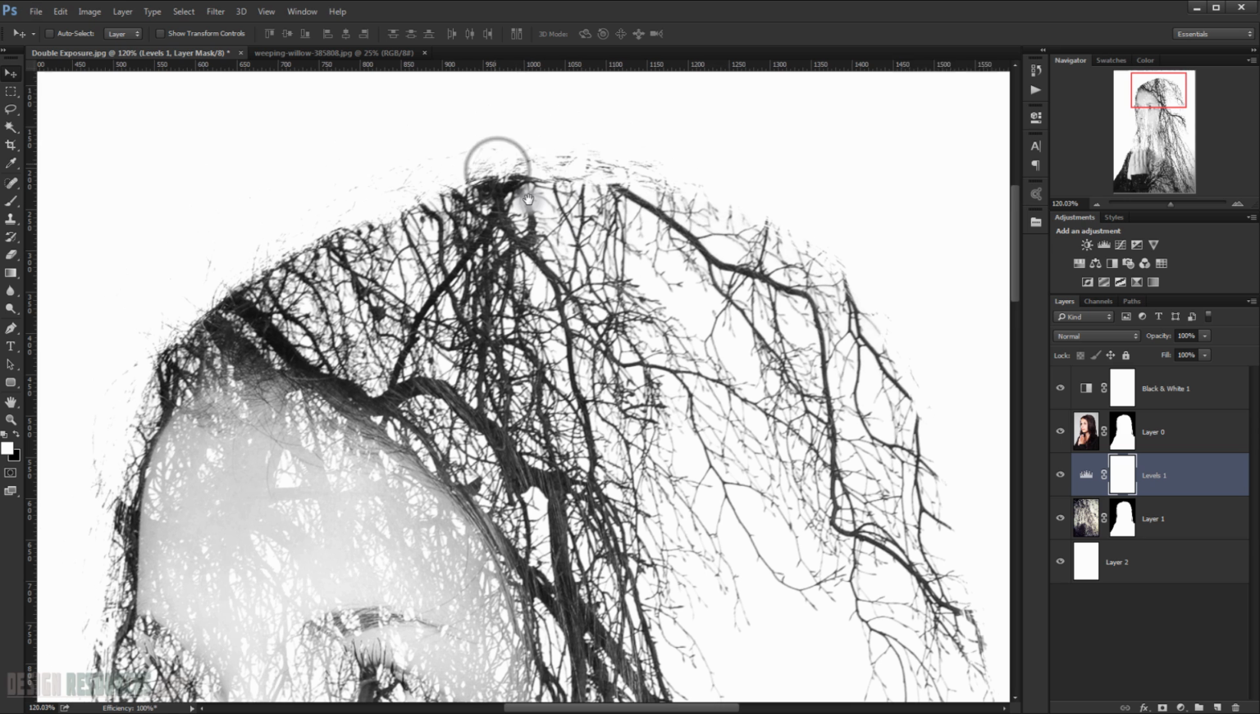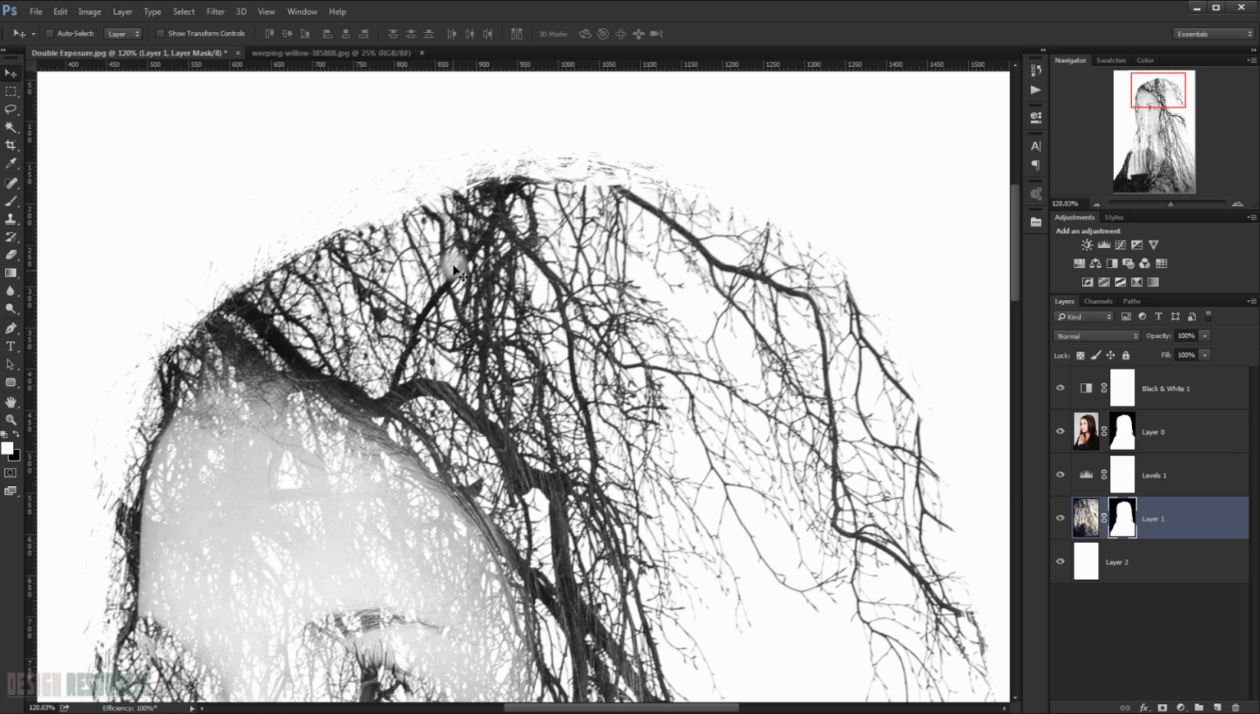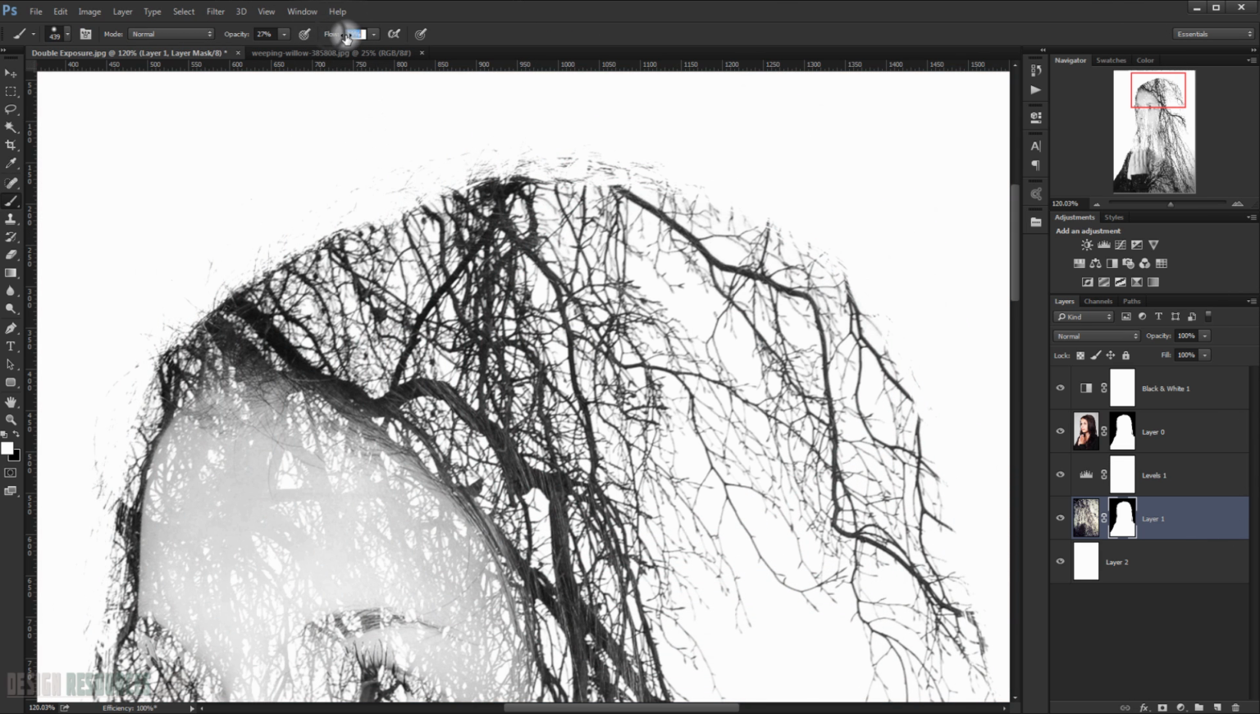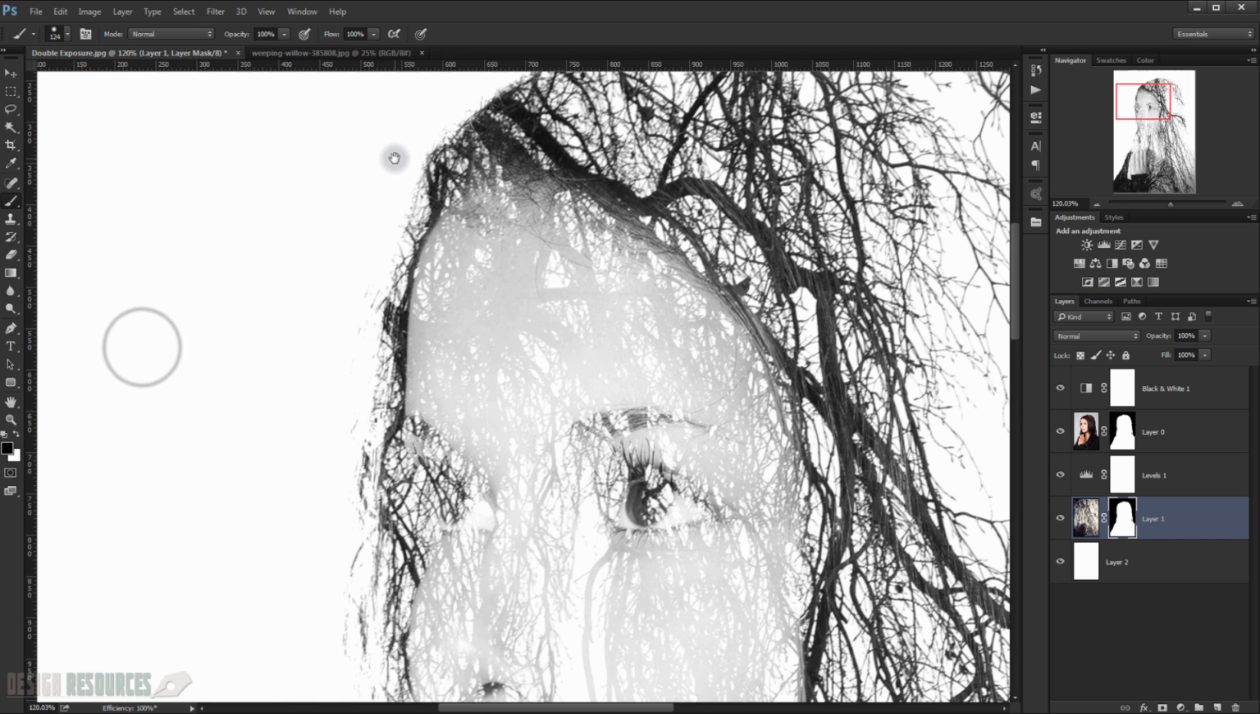Now we'd like to clean these areas in here, so just go to the layer mask in here. Change the color by pressing X. Reduce the opacity a little bit.